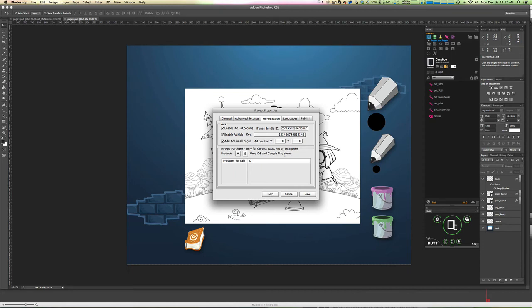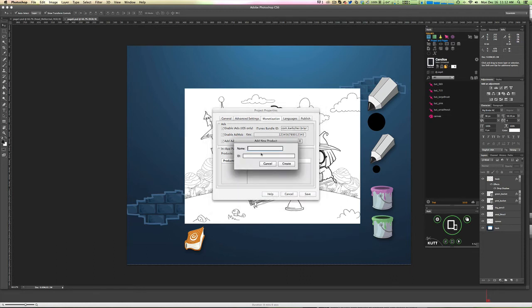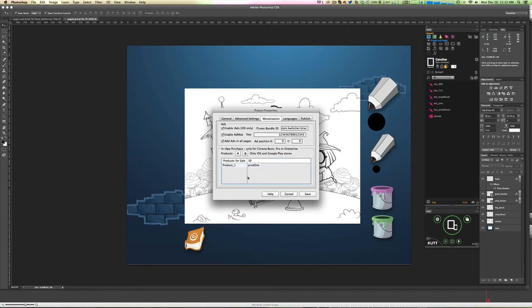After having created your products in both stores, or in the store that you want to use, all you have to do here in Kwik is click the plus button, enter the name of the product, product 1 for example, and the ID. And the product will show up here. And every time that you decide not to use a product anymore, all you have to do is just select the line and click the delete button.